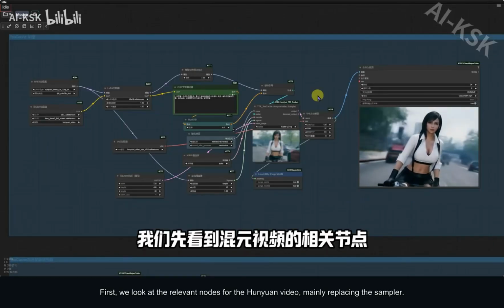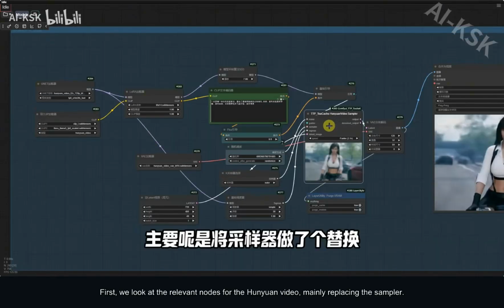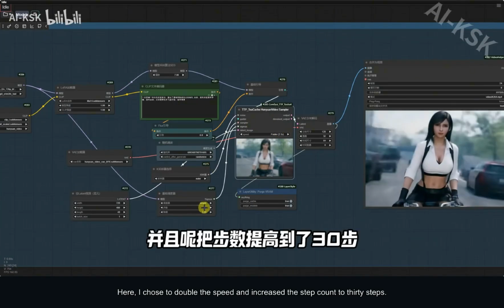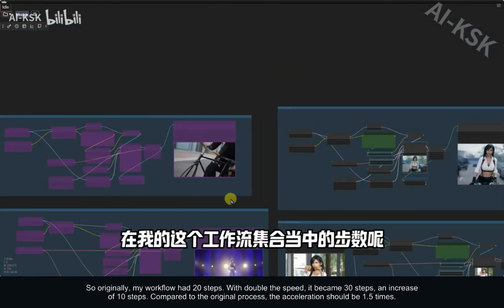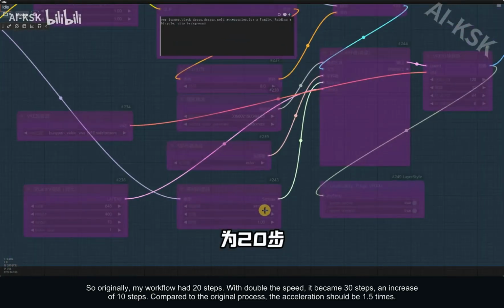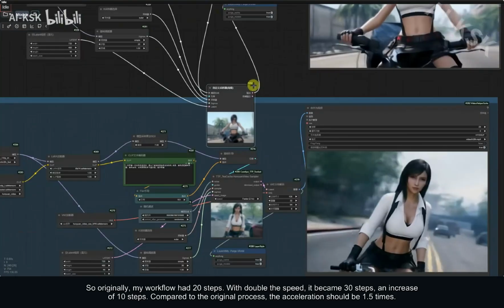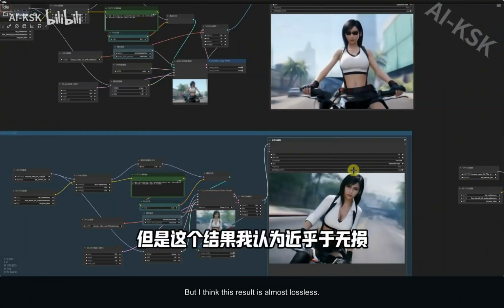First, we look at the relevant nodes for the HunyuanVideo, mainly replacing the sampler. Here, I chose to double the speed and increase the step count to 30 steps. So originally my workflow had 20 steps. With double the speed, it became 30 steps, an increase of 10 steps. Compared to the original process, the acceleration should be 1.5 times. But I think this result is almost lossless.